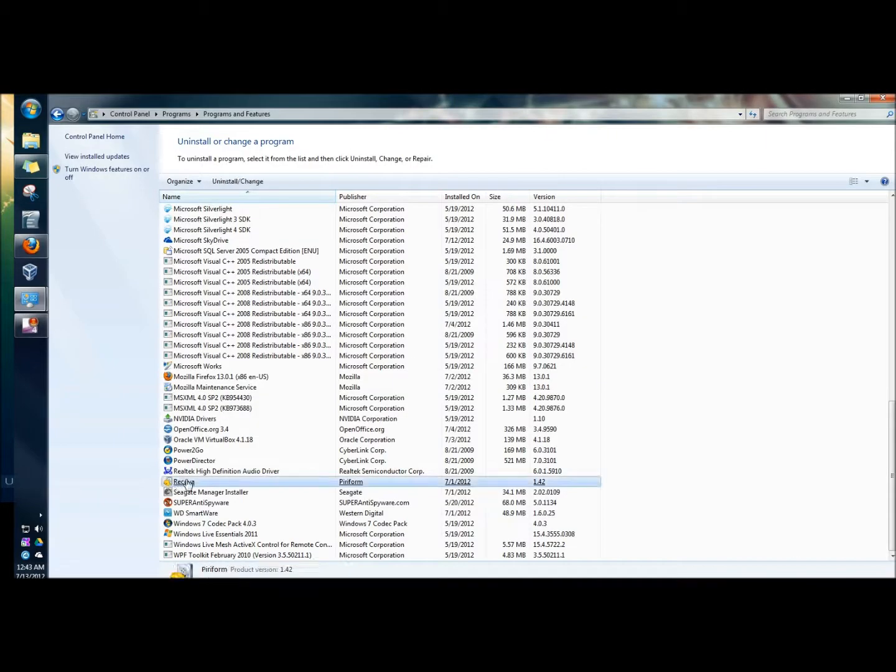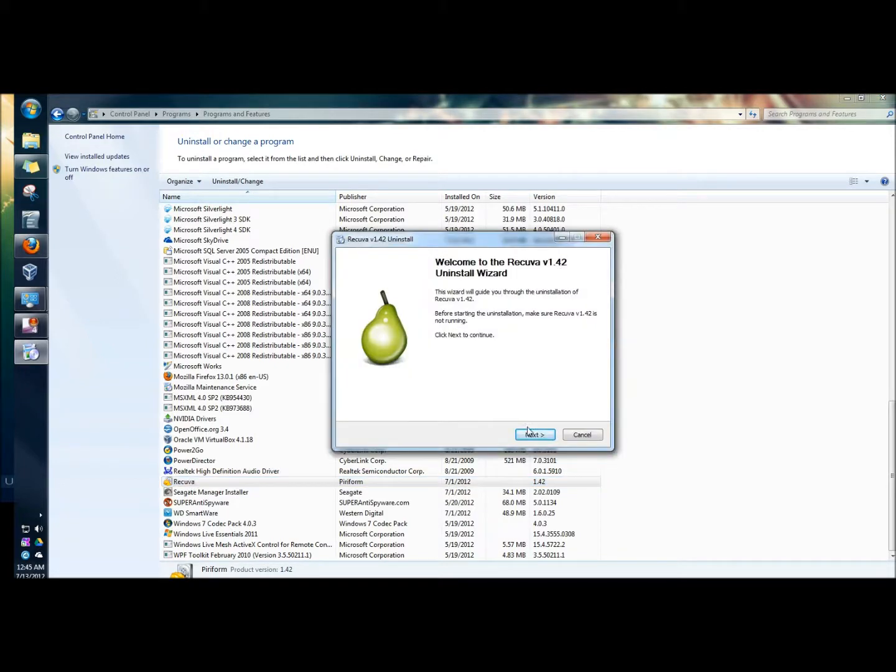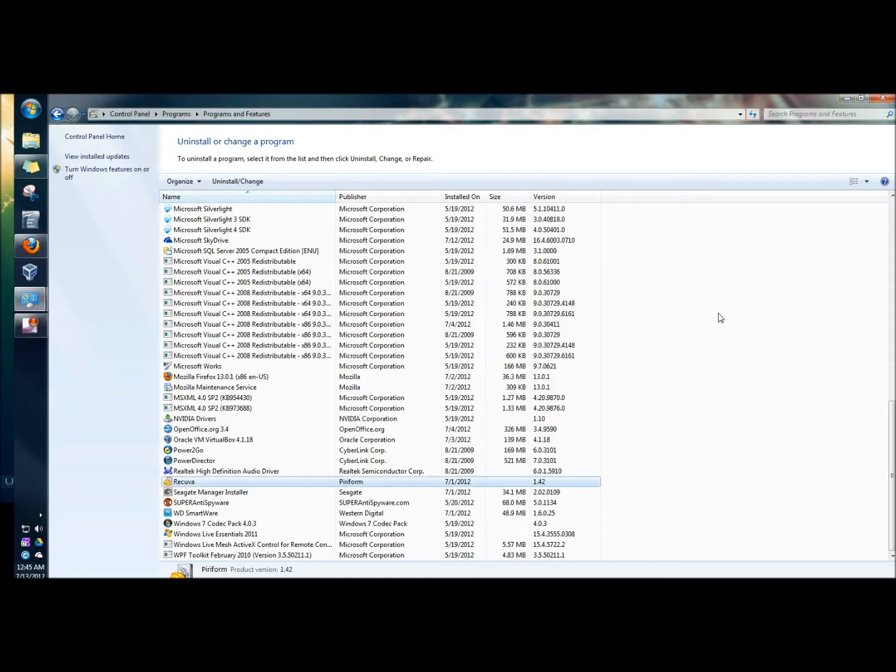And then I'm going to click on the program that I want to uninstall. And then you would just follow the instructions of the wizard to continue the uninstall. And that's how you uninstall a program in Windows 7.